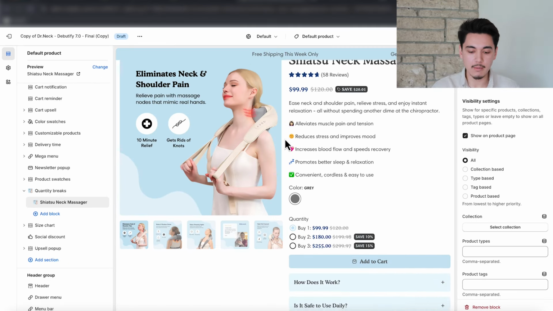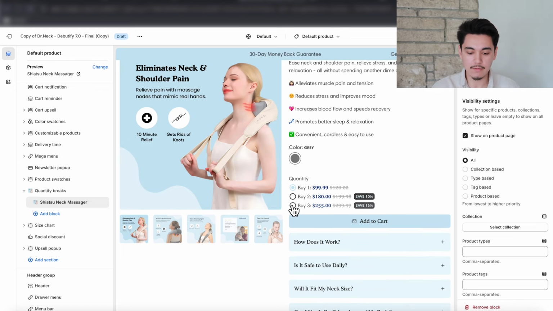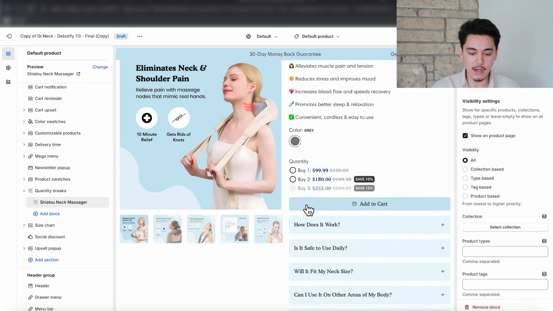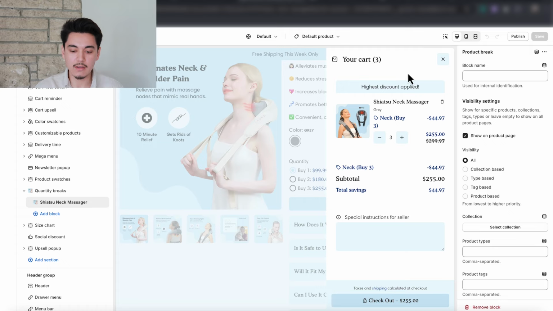And then if we go back to the theme editor, we can go ahead and test this out just to see if it works. So let's say if your customer selects this option and then adds the product to cart, we're going to see the cart pop up right here with the discount code that we just created automatically applied to their order. So again, this is one super easy way to easily increase your average order value. But there's also one additional thing that we can put into this cart drawer that can help to increase our average order value even further.